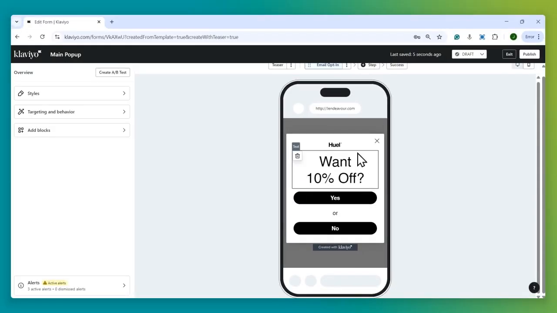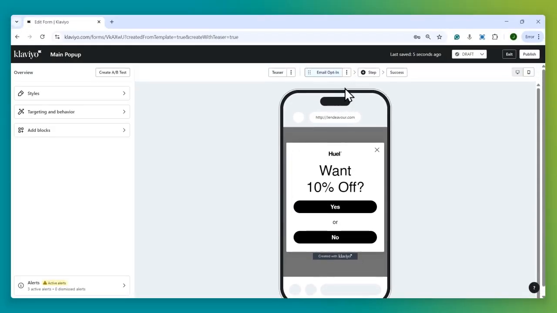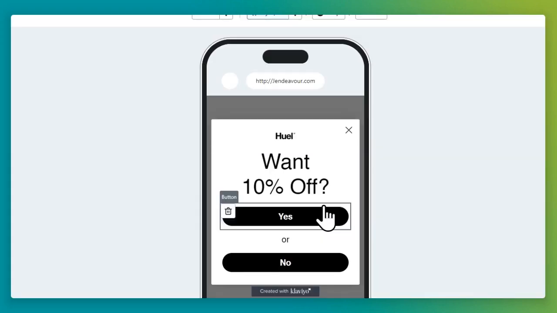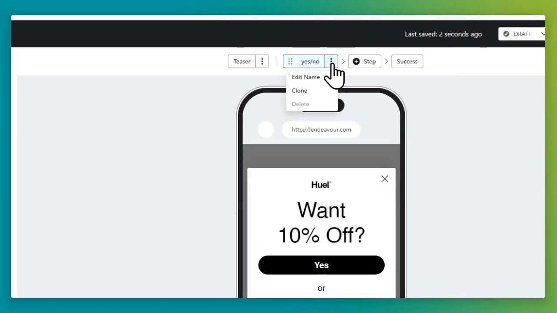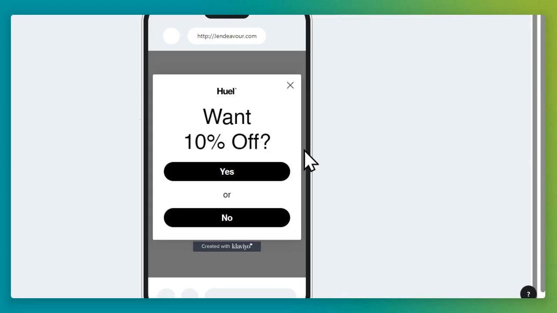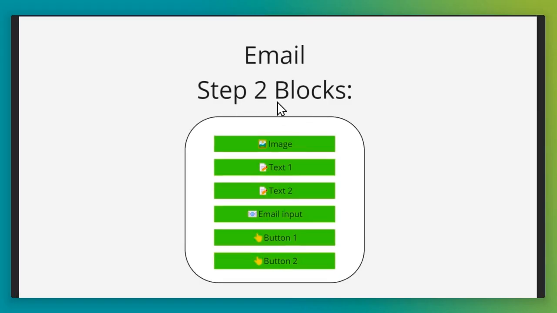So the first step is now configured. Now let's clone this. Well, before we clone it, let's just rename it properly. This step is called the yes or no step. Rename, and now we can clone. Let's call the clone the next step, which is the email step. Clone, and the composition of the second step is image, 2 text blocks, an email input block, and button blocks.